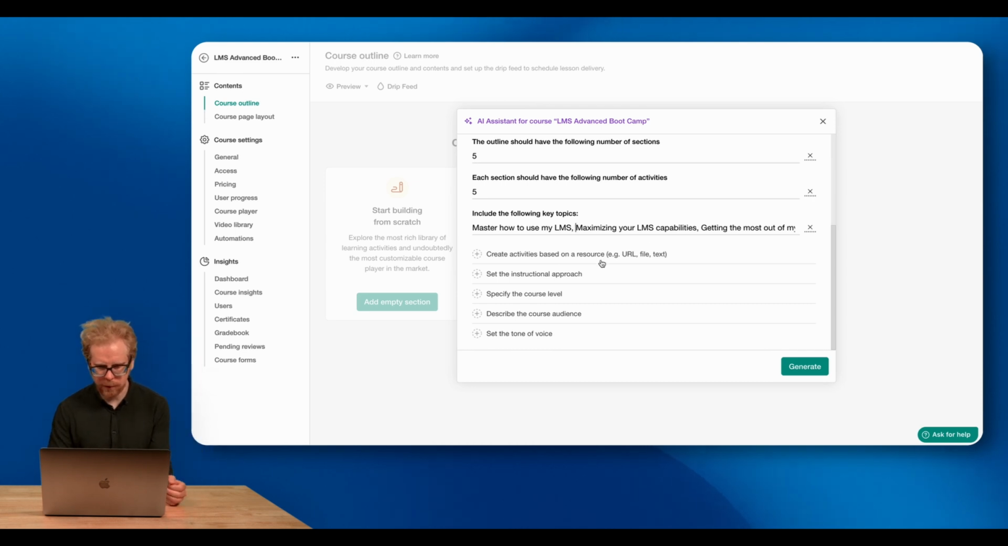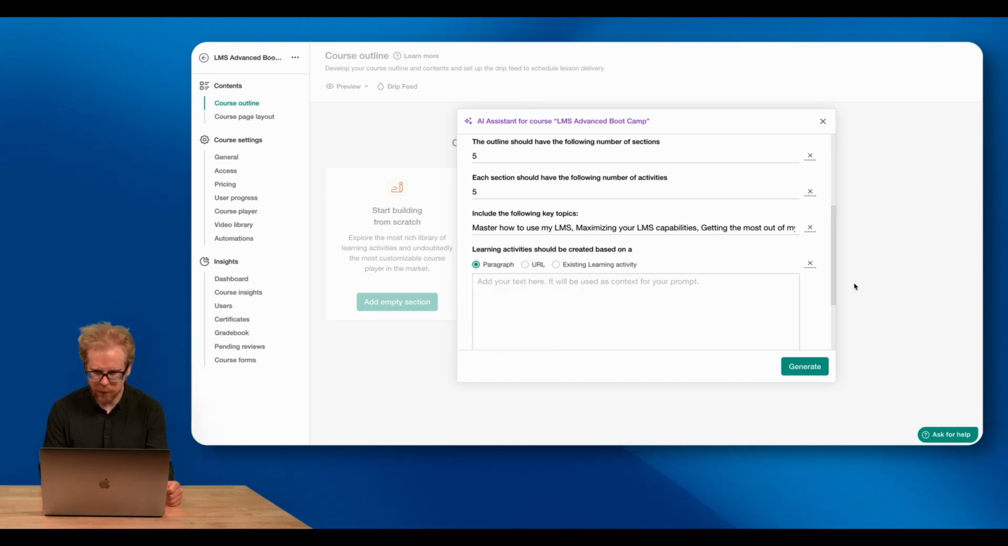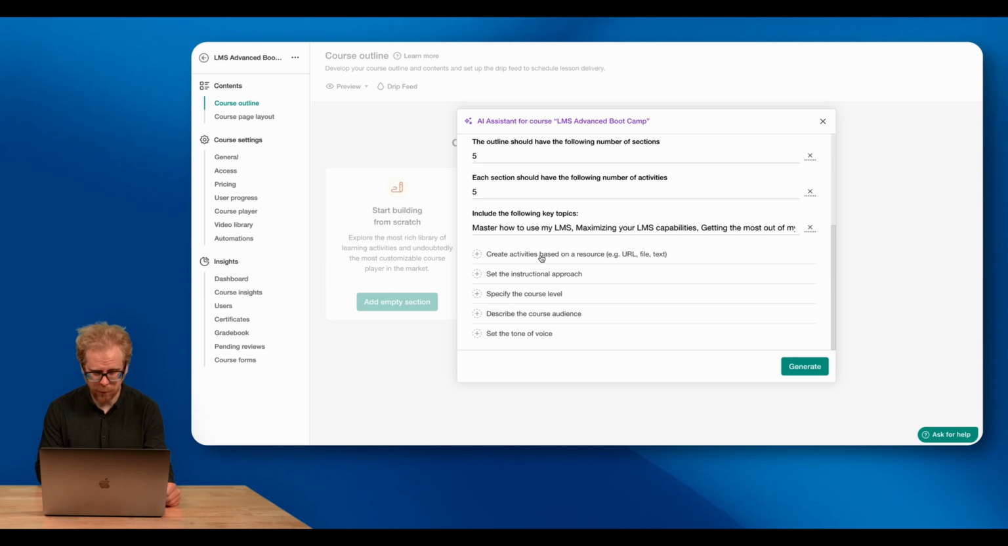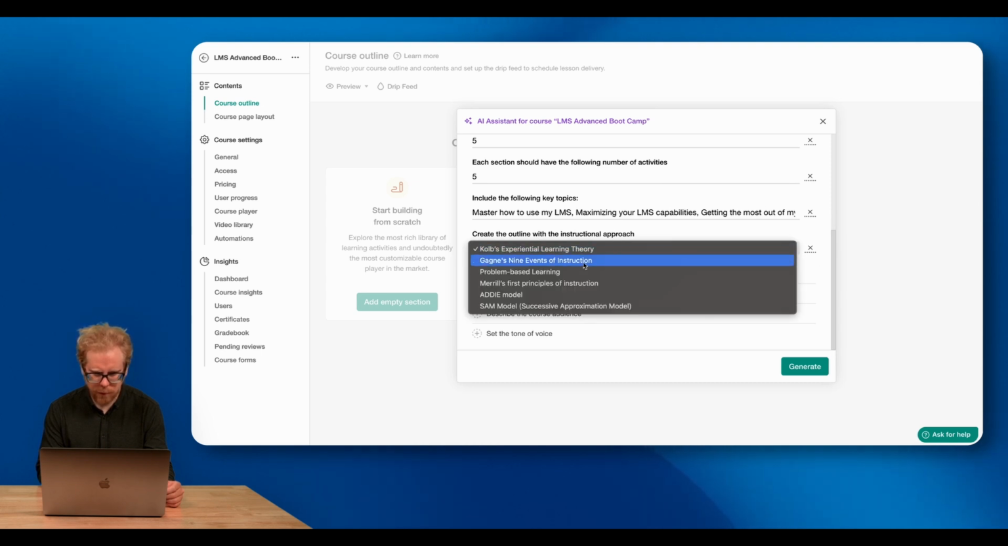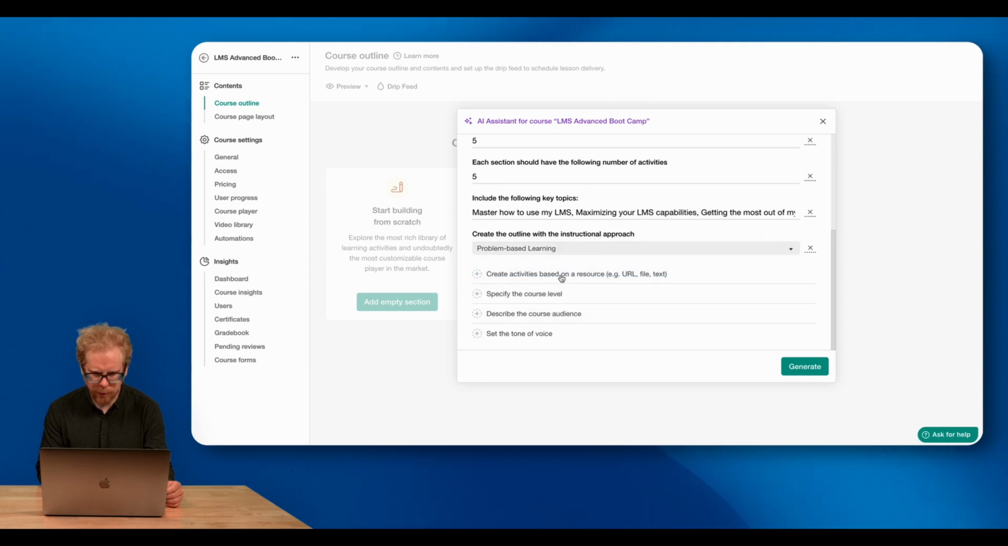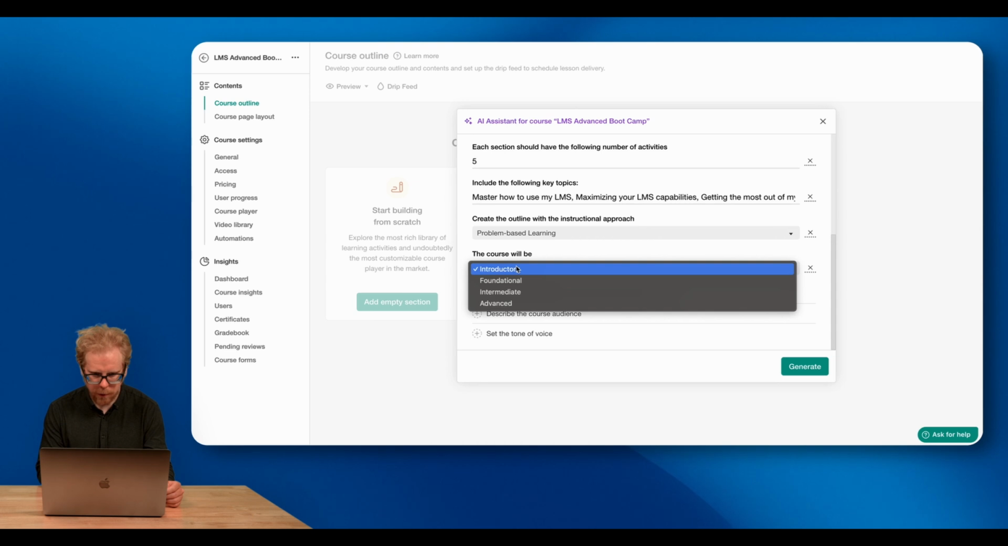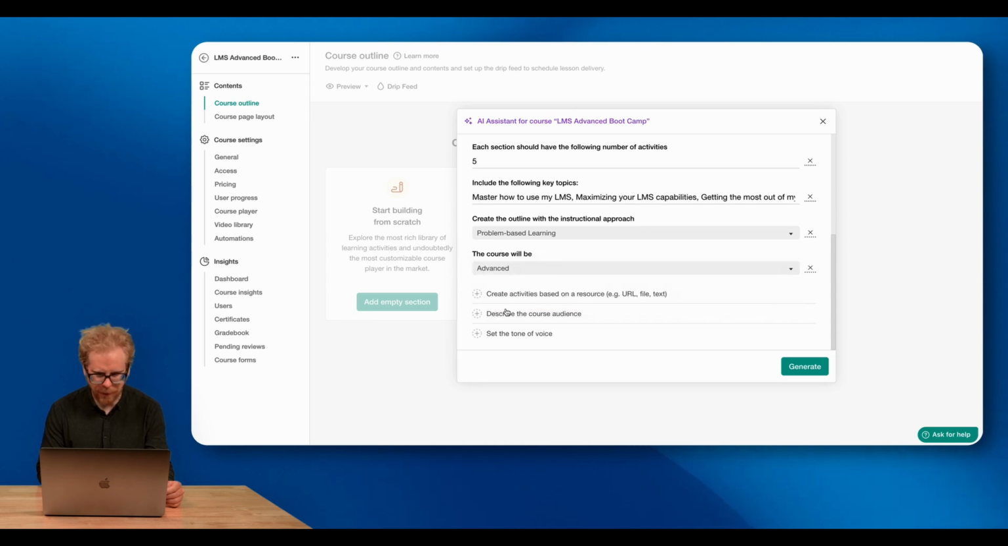Okay, create activities based on resources. Now I'm not going to add anything here, but you can add external resources. You can upload files, etc. Now here, what is our instructional approach? I'm going to say problem-based learning. Specify the course level. Introductory, it's not, it's advanced.